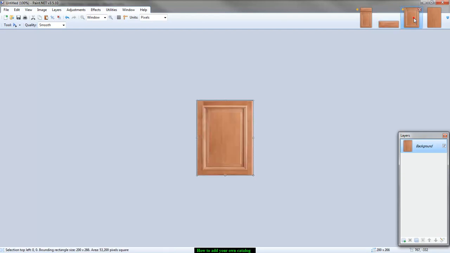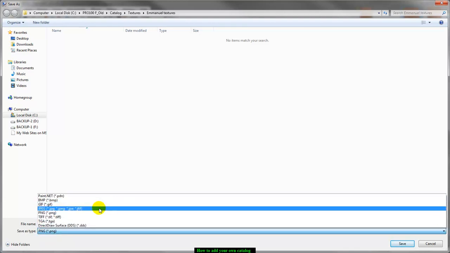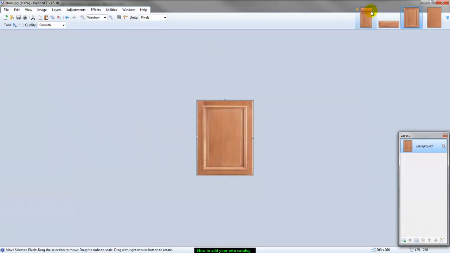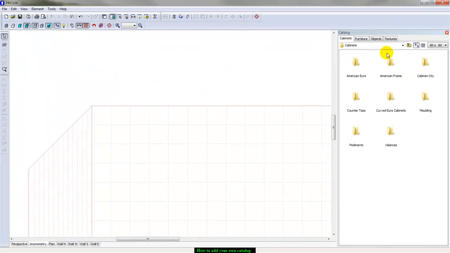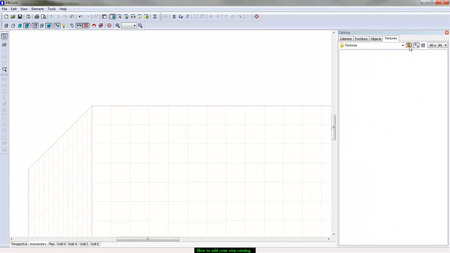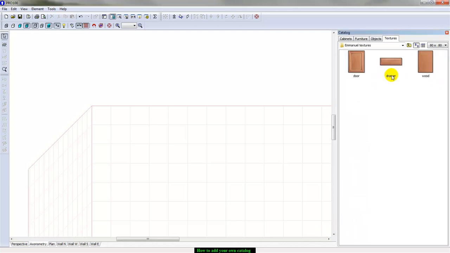Then I'm going to save the door. File, Save As. That's the door. Make sure you change the file extension to JPEG. All right, there you go. Okay, I'm done. So I'm going to close that and go back to my Pro 100. If you go to textures here, I should have the Emmanuel textures that I just created, and these are the ones.